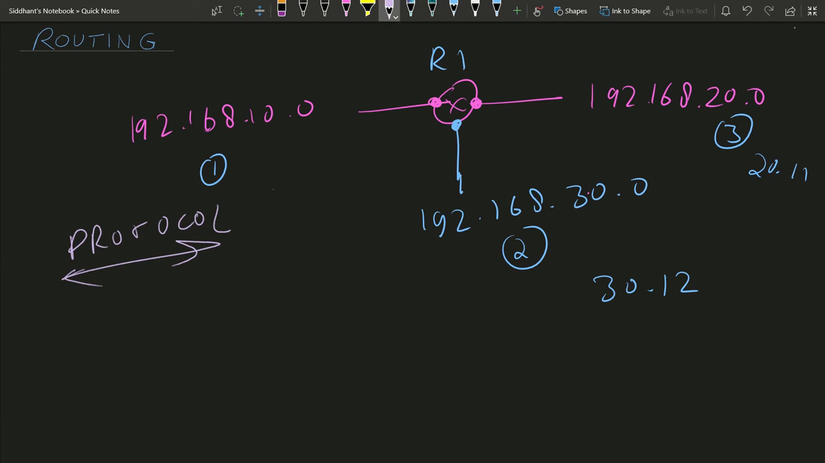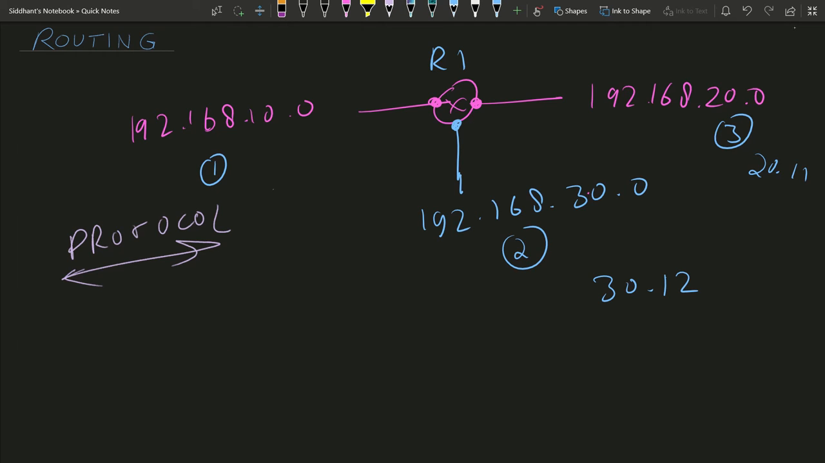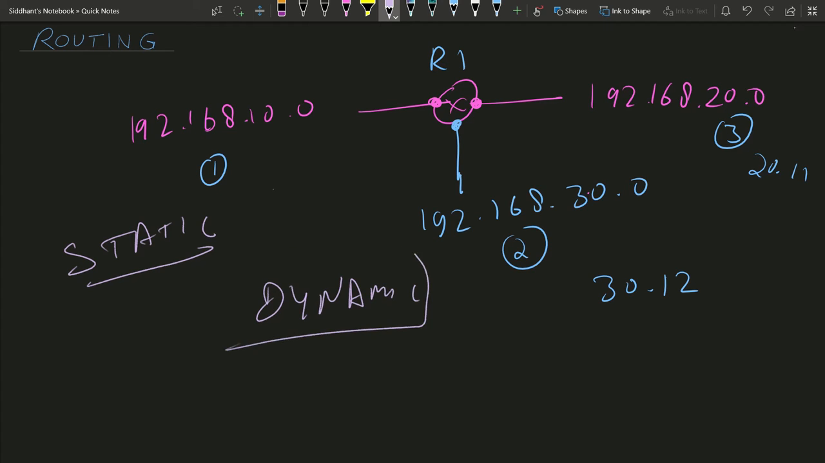Routing protocols generally are RIP, OSPF, BGP and ISIS. These are the main routing protocols. In this exam you will be asked about RIP and OSPF, and I will cover these in a separate video. There are also static routes, static and dynamic. All those routing protocols which advertise everything automatically come under dynamic routing protocols.